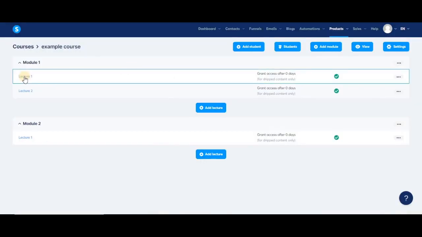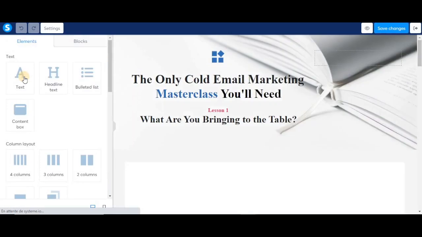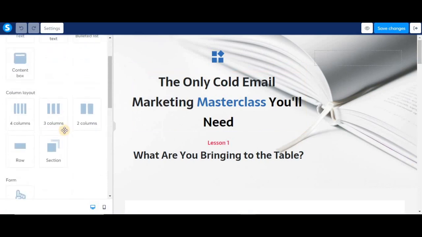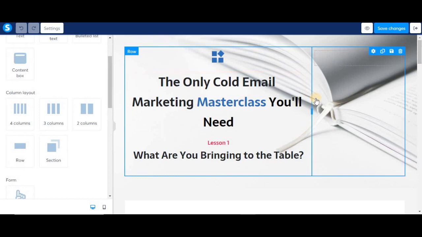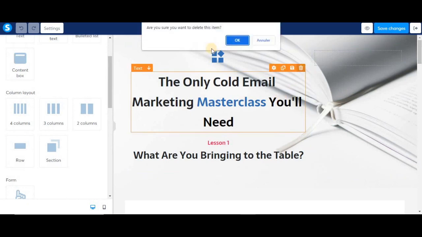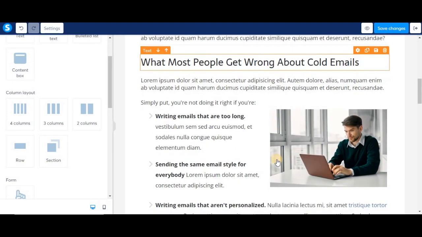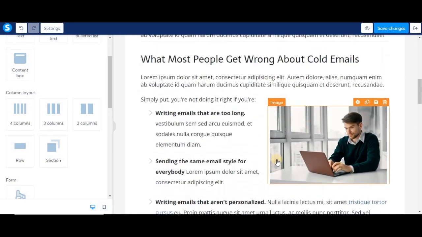Now to add content to the lectures, just click on it and it will take you directly to the editor. This editor is very similar to our funnel editor and works exactly the same way. You would just drag and drop the elements that you need. Once you're happy with your design, you can save the changes and exit. Remember, you can also save blocks here so you can use them across all your lectures without having to create them one by one on each one.